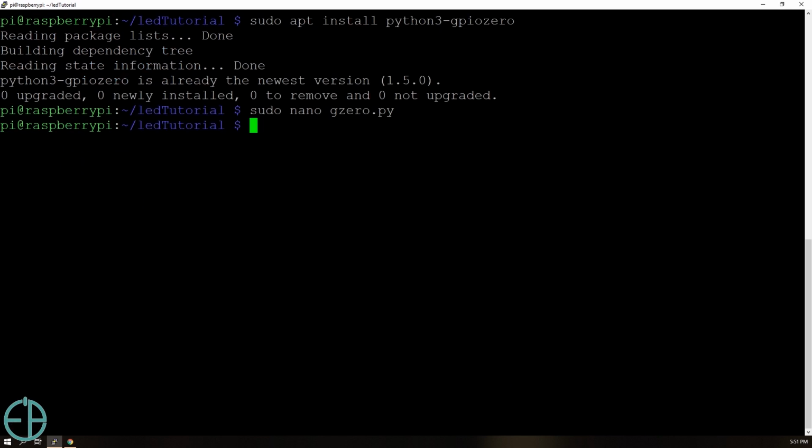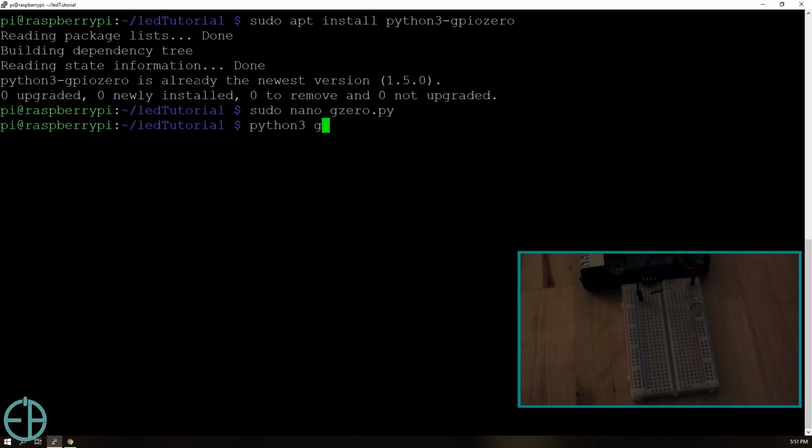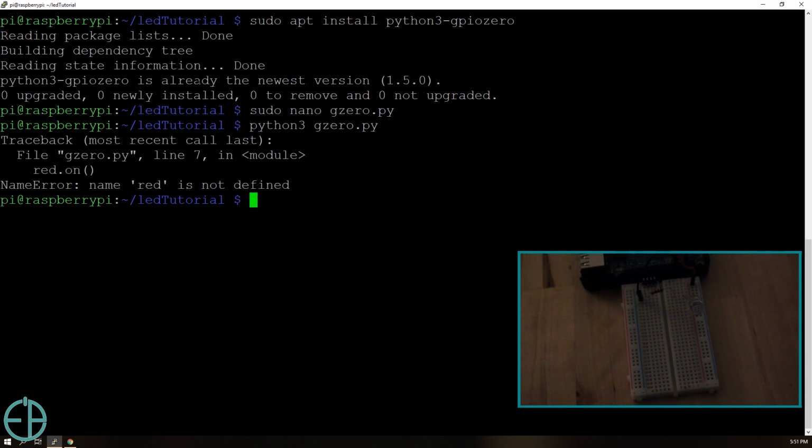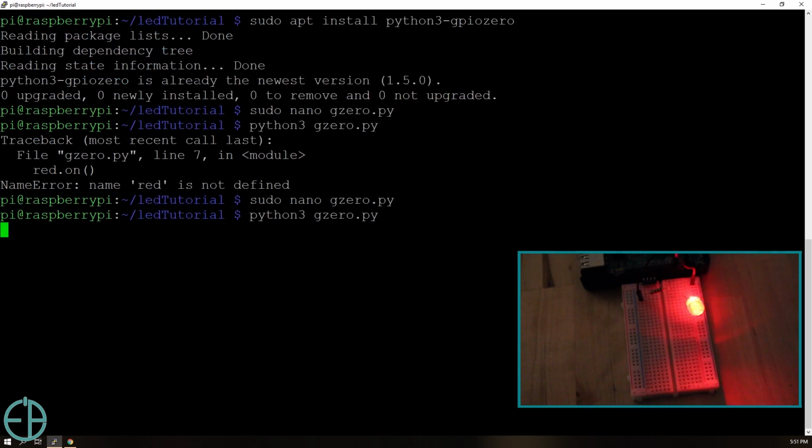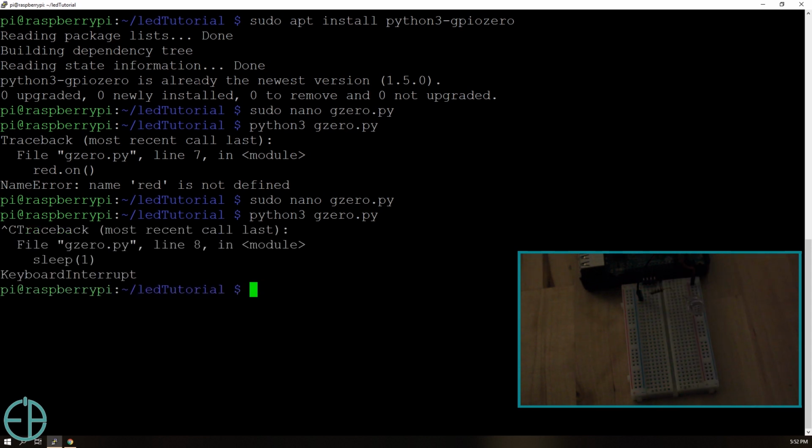So let's save this, and we'll do python3 g0.py. Whoops, I made that mistake, so I'll just change this to red. It's easier. So python3, and as you can see the light is turning on and off every other second, and you'll notice once I cancel the script while it's on, it automatically turns the lights off because gpiozero cleans up all the pins as it closes. I haven't really figured out how to turn that off yet, so if you do know, let me know.